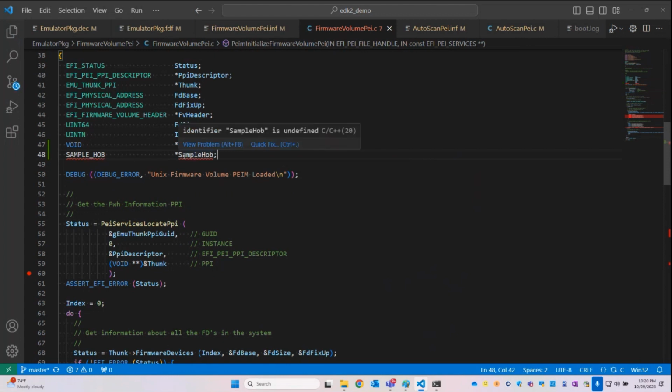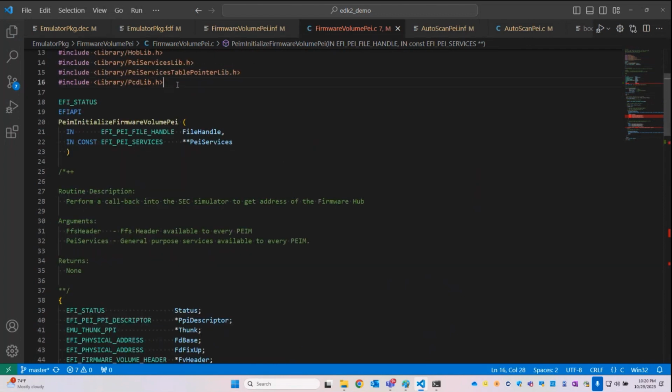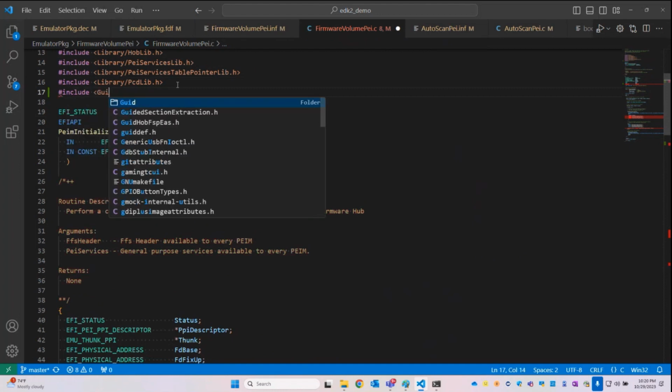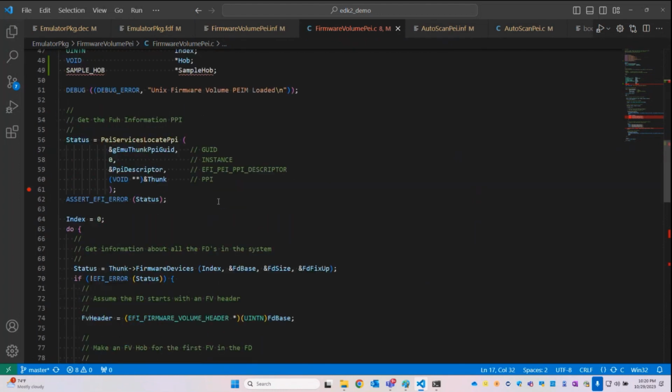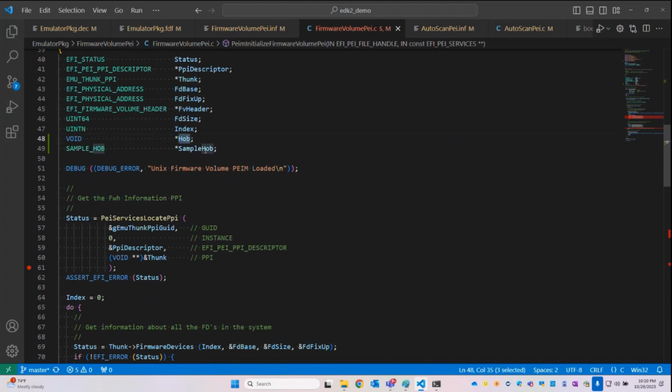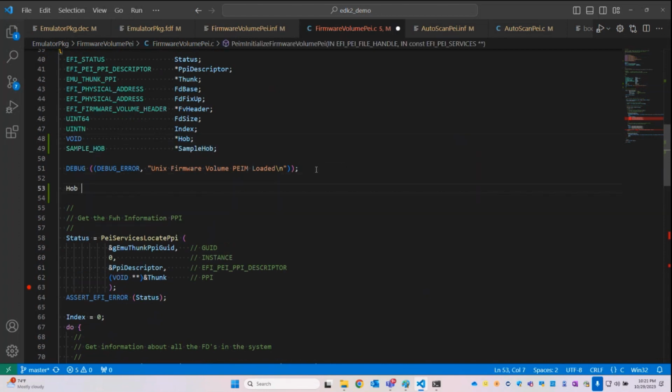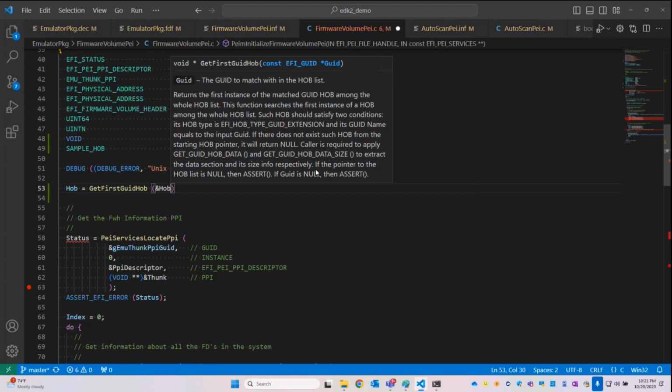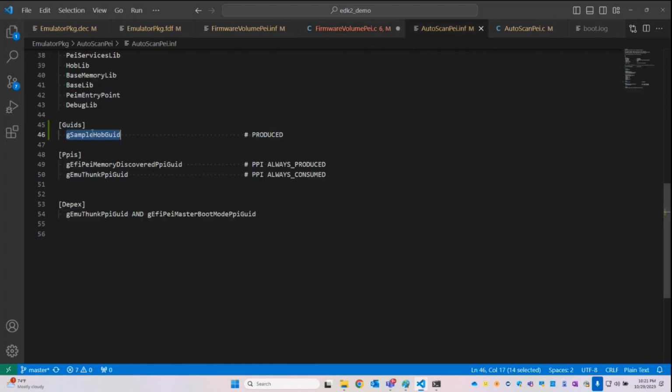Sample HOB. Okay, so now we have to include that header file, sample data HOB. Now first we have to get that first GUID HOB, right? So HOB is equal to get first GUID HOB, because the same GUID HOB can be installed multiple times. And as I know that this is the first time, and only one time, that the HOB has been installed, I'm getting the first instance of that HOB. So we'll get the first instance and we will simply pass the GUID name. What is the GUID name? It's gSampleHobGuid.